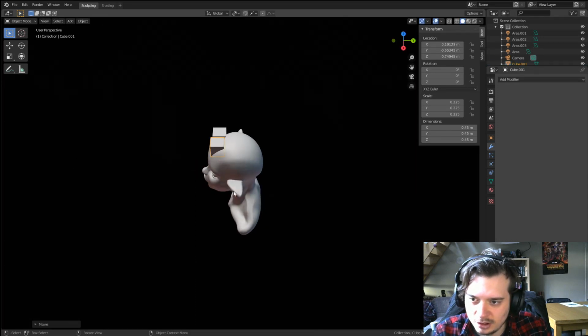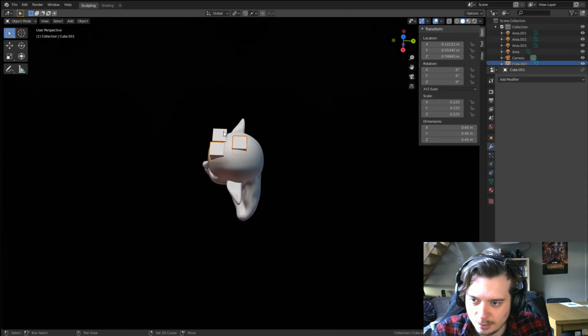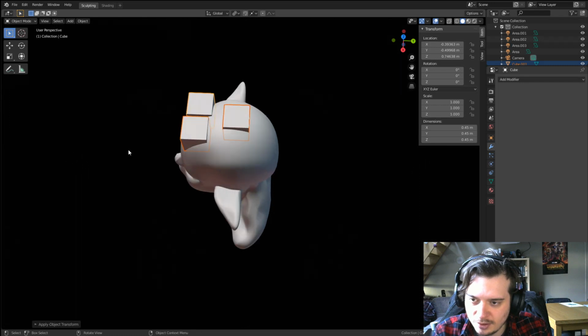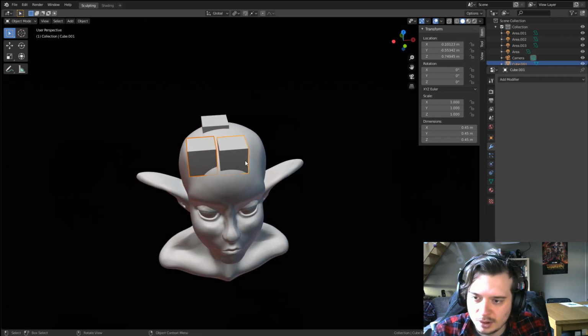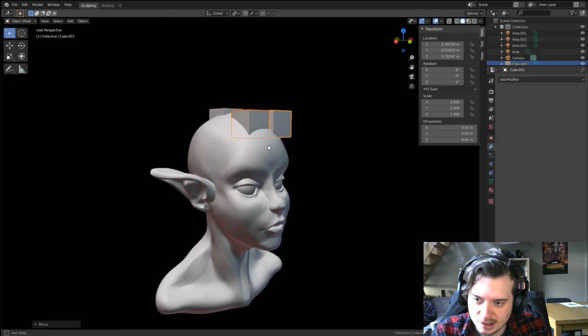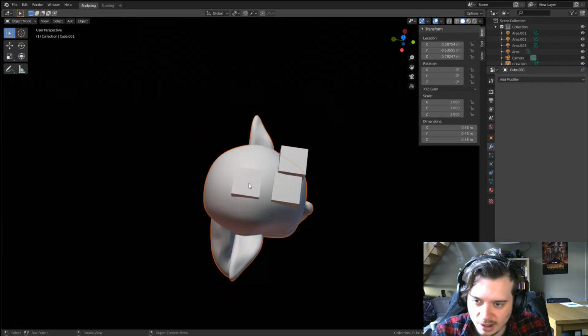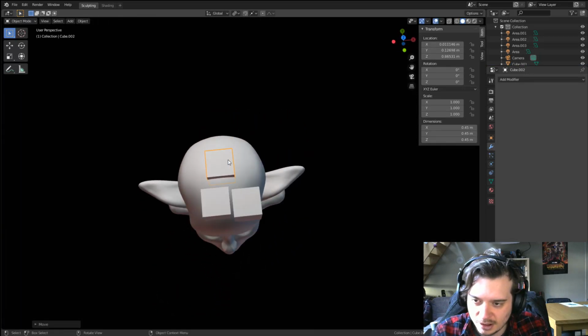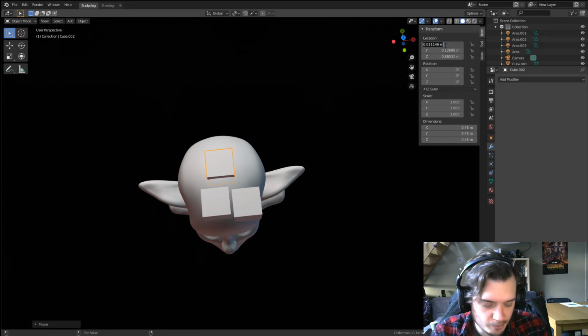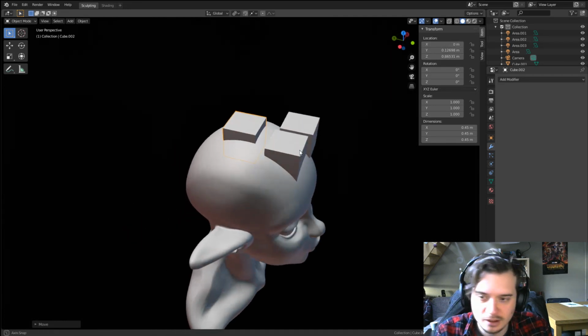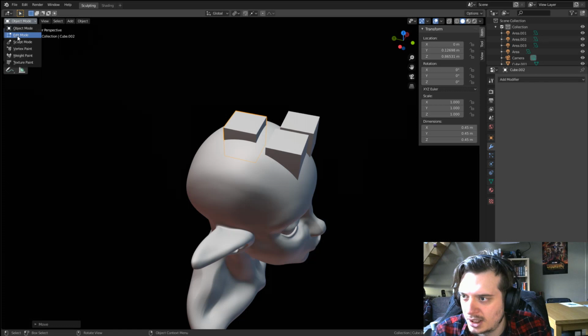So 1, 2, 3. I'm gonna apply a scale of all 3 of them. So these 2, this is where the hair splits up. And this is just the main hair thing, right? So I can actually put this in the middle and then mirror whatever's gonna go here. So let's already do that.